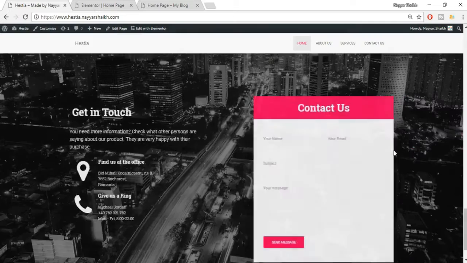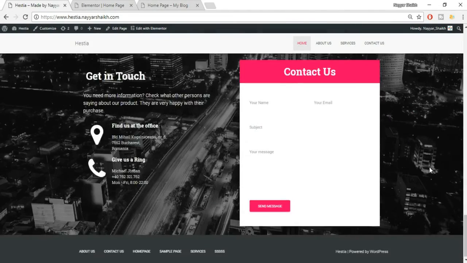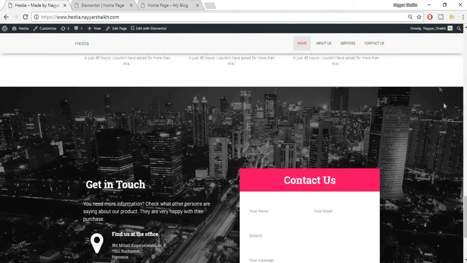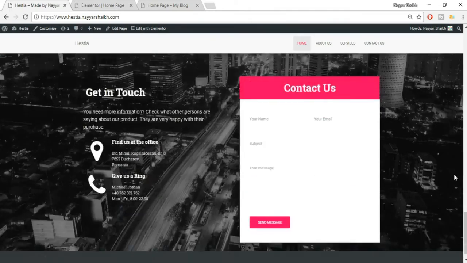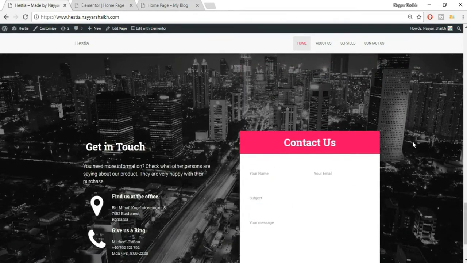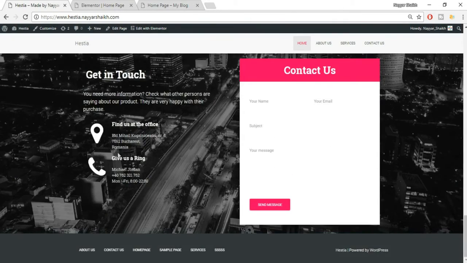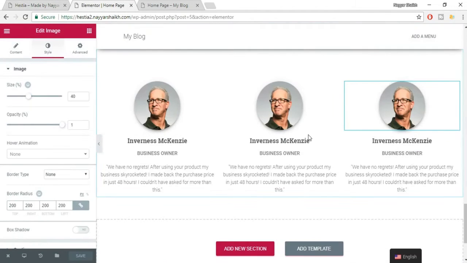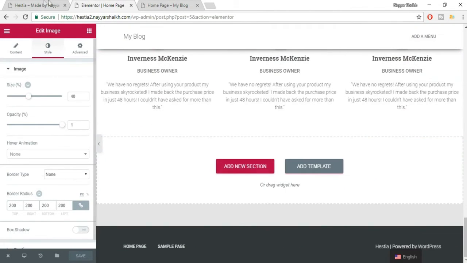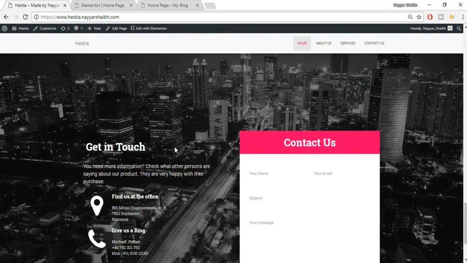Now the next section is a very important section. Okay, there is a background image. Again, we have seen how to use a background image, and here there is a get in touch message with some icon, and at the right hand side we have a contact us page or contact us form. So let's add that. Okay, so first is this text.